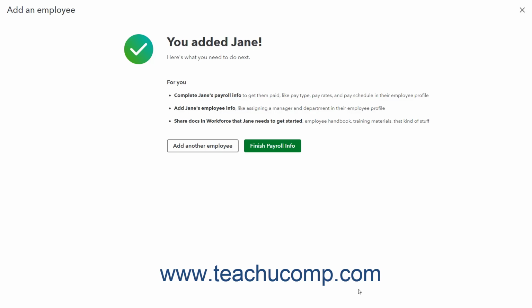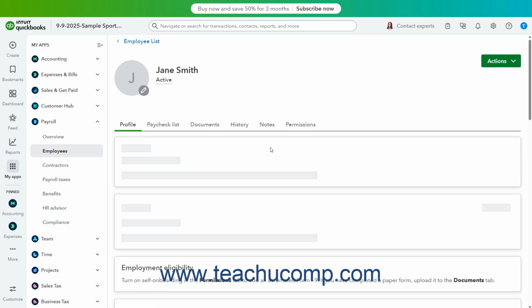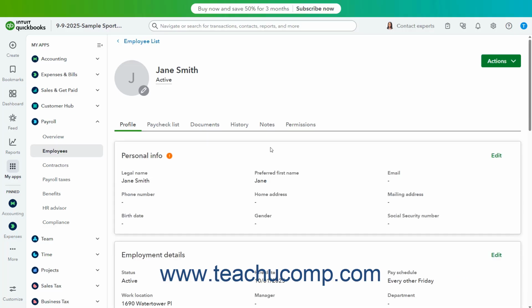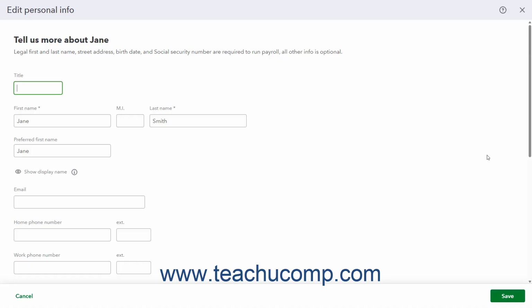Alternatively, if you are entering the employee's data for them, then click the Finish Payroll Info button to continue entering their employee information within the sections on the employee's details page on the Profile tab. To edit their personal information, click the Edit link in the upper right corner of the Personal Info section to open an Add Edit Personal Info window.